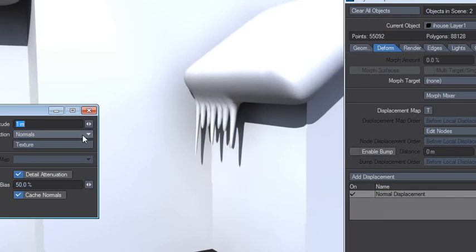Okay, so here we go. We'll put this to 0.1, and now you could have used displacement map, but that only works in one direction, X, Y, or Z, not the normals of the polygons. I could have used edit nodes, but well, I'm not that good with nodes. So that's the excuse for that.